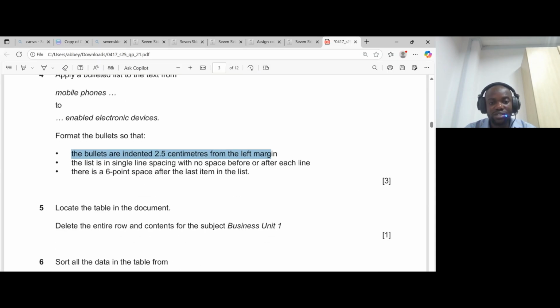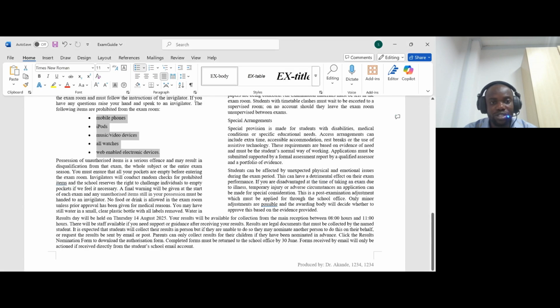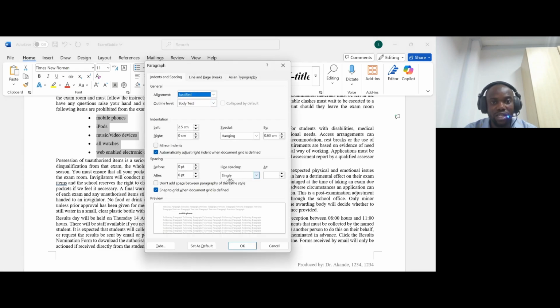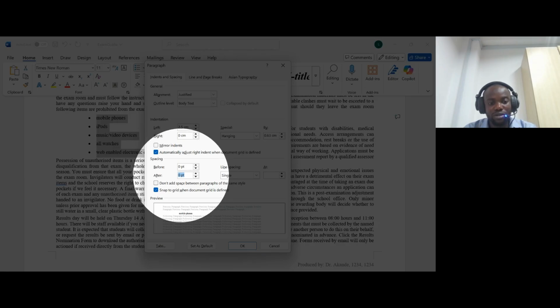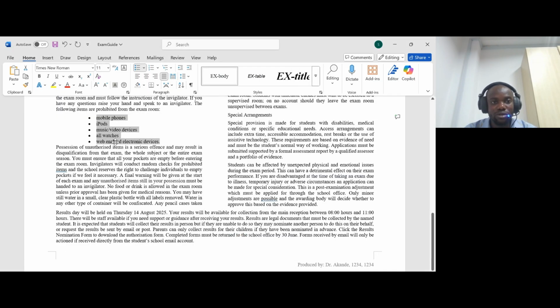Now the next question says the list is in single line spacing with no spacing before and after each line. We still go back to paragraph again. Then no space before and after. You remove this one to be 0. This one you make it to be 0. This is what we call before and after. Understand? Then press OK. It looks like this.